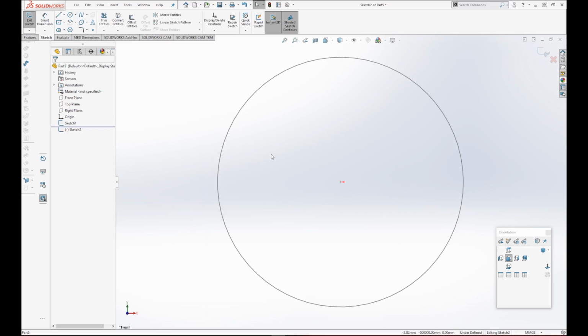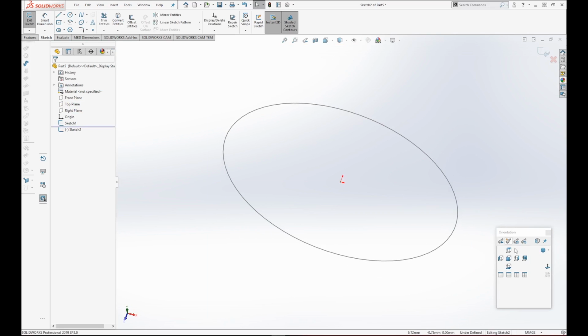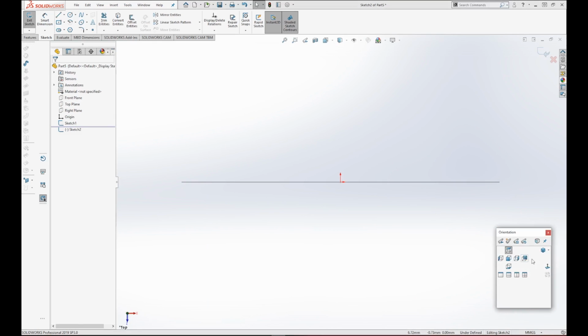So we can actually snap to the top plane. Right now it's showing the front plane. I could rotate to it, but I could also click two buttons. I can click the top button, or I can click the normal to button. So the normal to is going to essentially snap us to the plane that we have selected when we first entered into sketch mode. That's a very handy button to use right there.